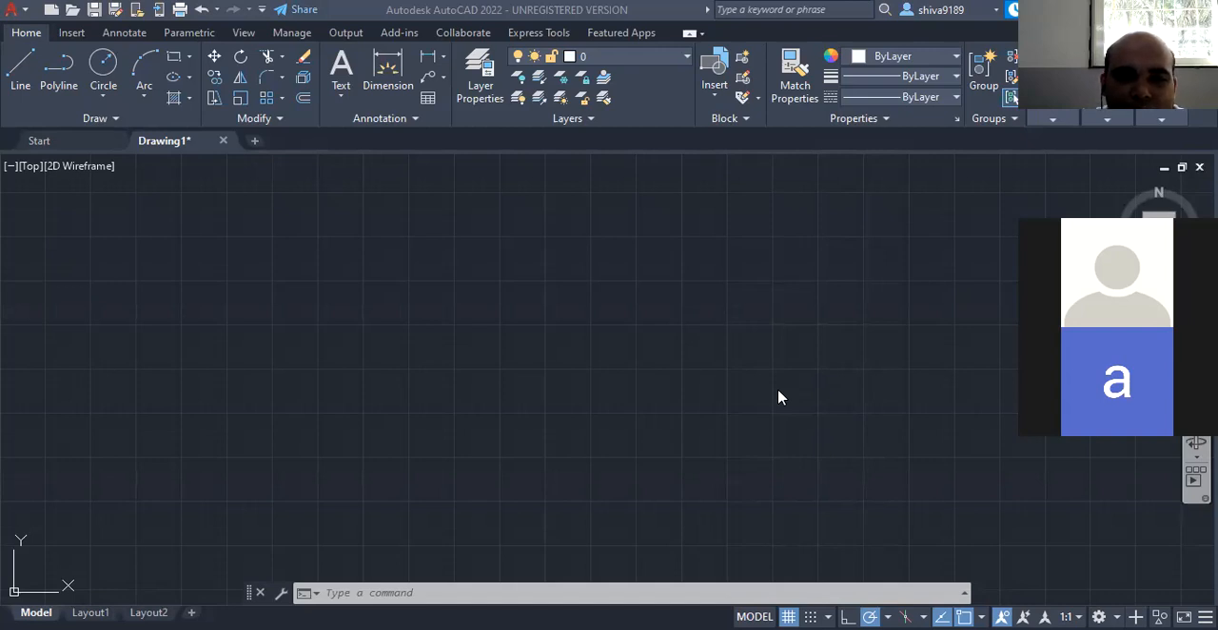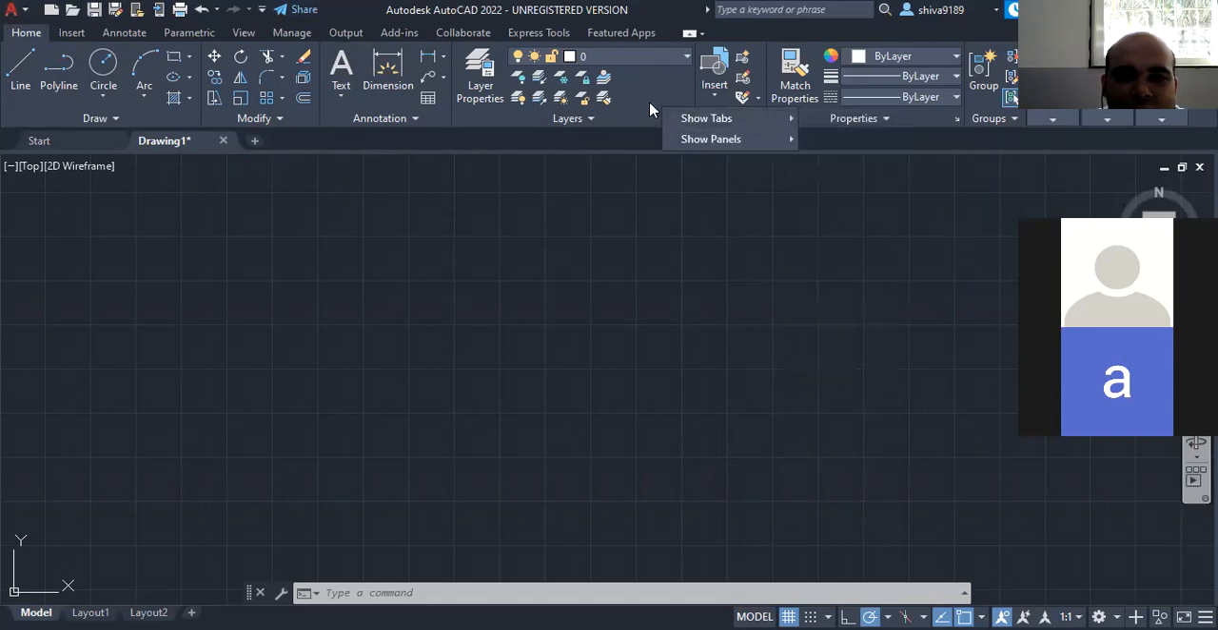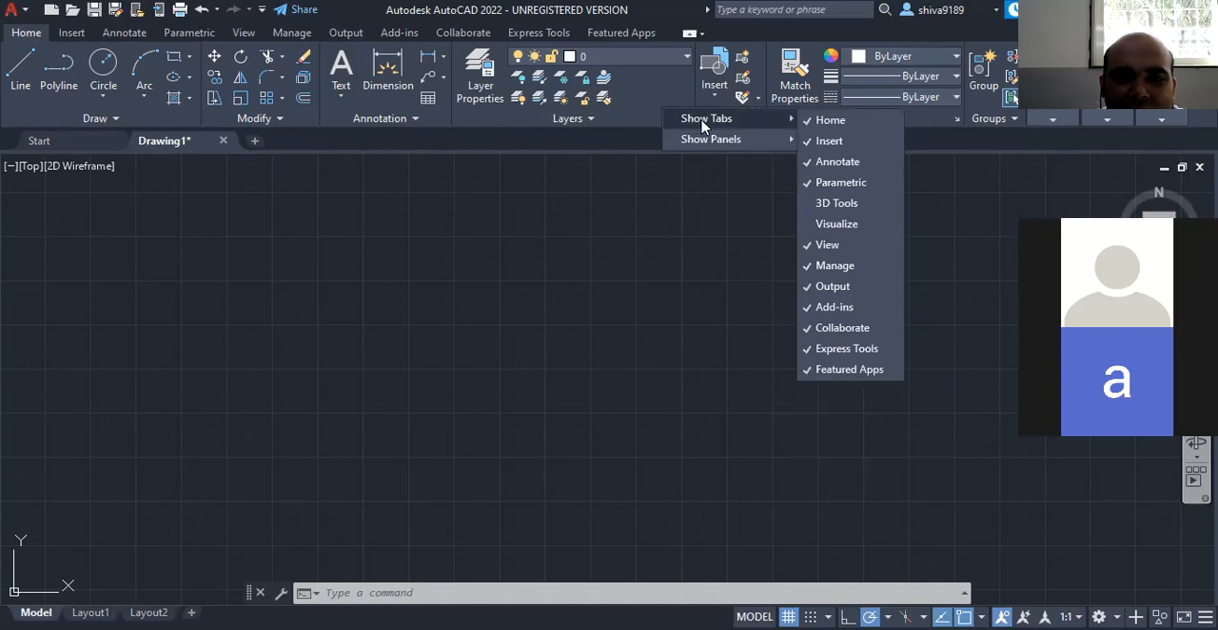But before that, some students are still asking how to find the command bar. On this particular screen, you click somewhere, right click, show tab. Anywhere you can click. If you want, you can click as I have done, just beside the layer. Right click should be there, show tab, and then you take out all these parameters.